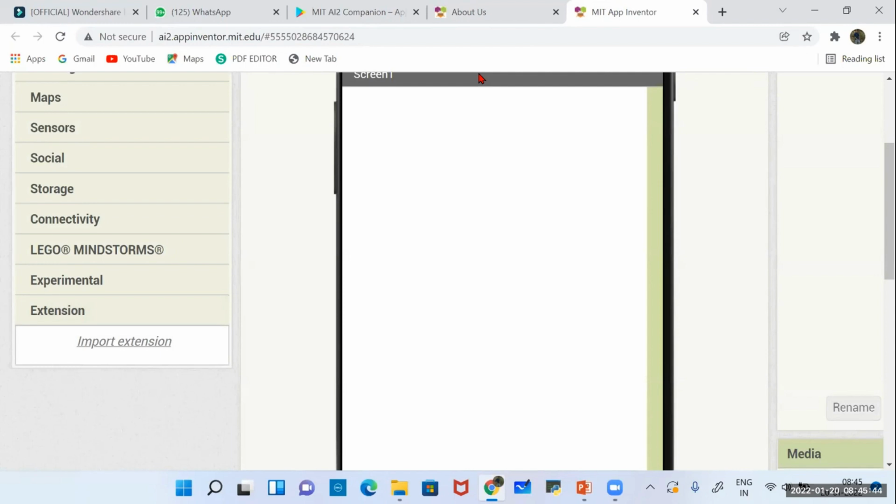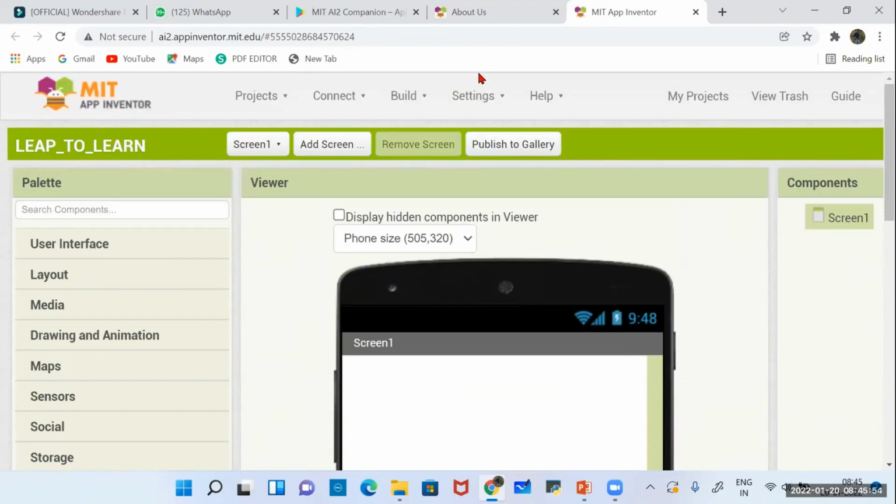Then we have some extensions if you want to add any other device that is not available, so you can use the extension option, you can use this block.